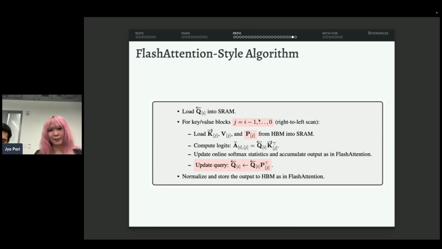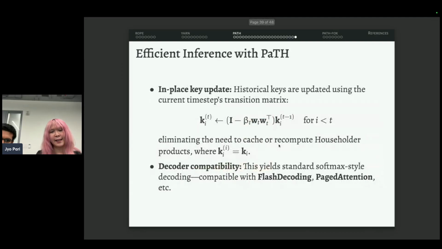I only want to convince you this blockwise algorithm is hardware aligned and we can use only some very minimal modification on the flash attention algorithm to derive our PaTH attention algorithm. And for the inference, we can reduce PaTH attention inference to some masked attention inference actually.